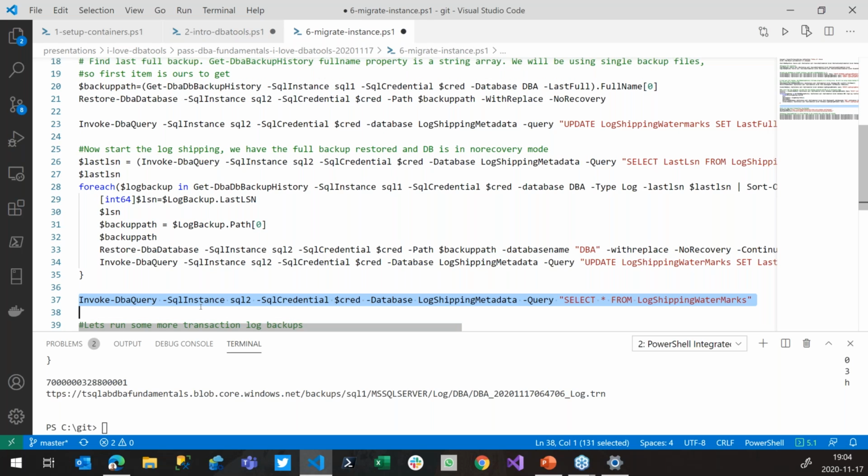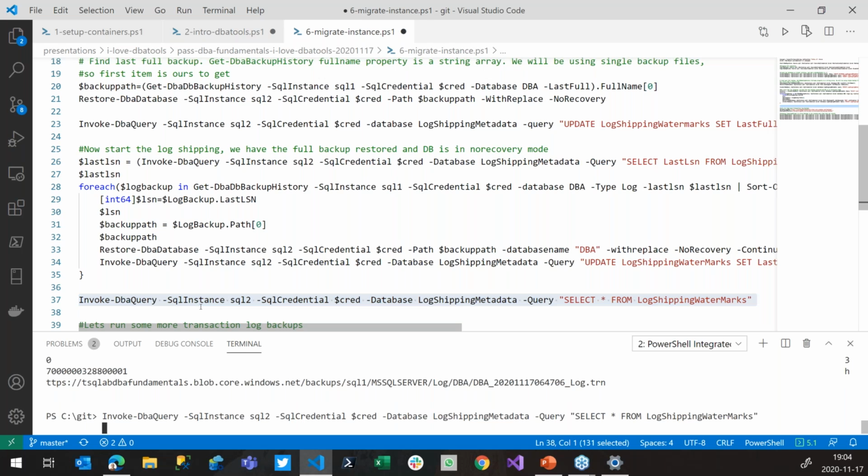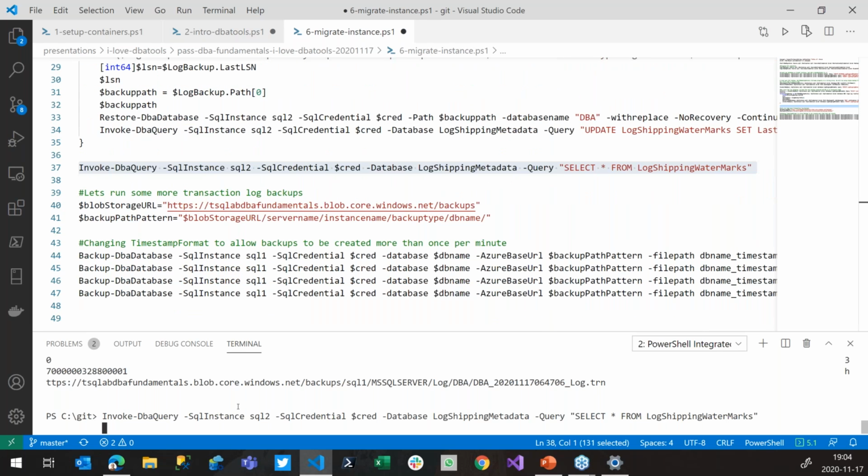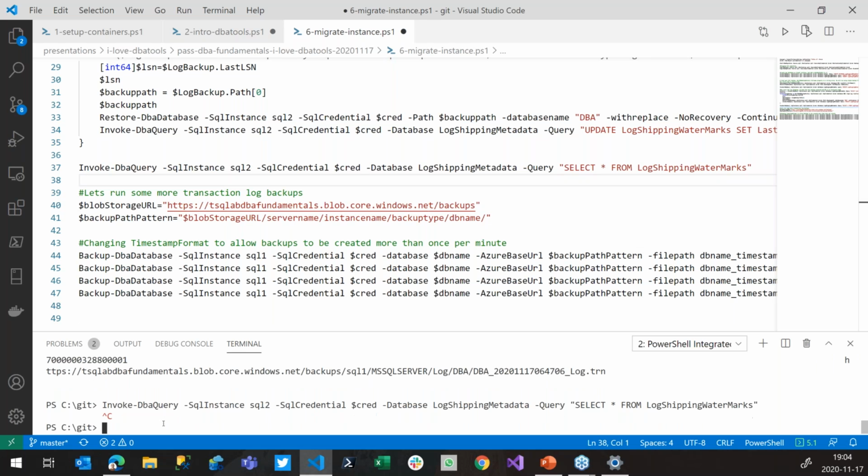And now I can look into the log shipping watermarks table to see what I have. I still only have one row, I hope, if I get any results back at all. This is interesting because sometimes Visual Studio Code doesn't want to cooperate with me when I run PowerShell scripts, and this seems to be one of those situations. So I'm gonna destroy this. I don't want to destroy the terminal. Let's see if I can hit Control-C to cancel. Okay, trust me, we have one row inside this table. It contains now the log sequence number of the transaction log backup that we just restored.